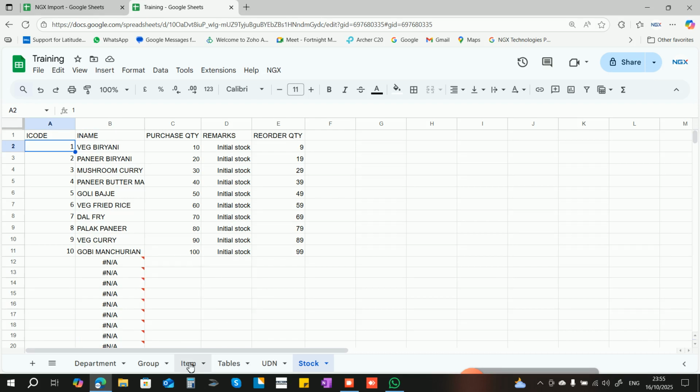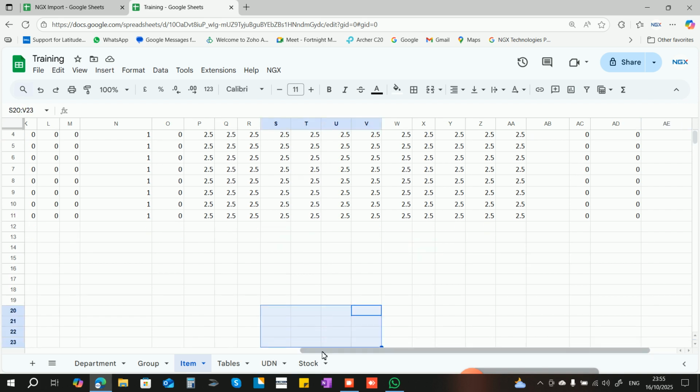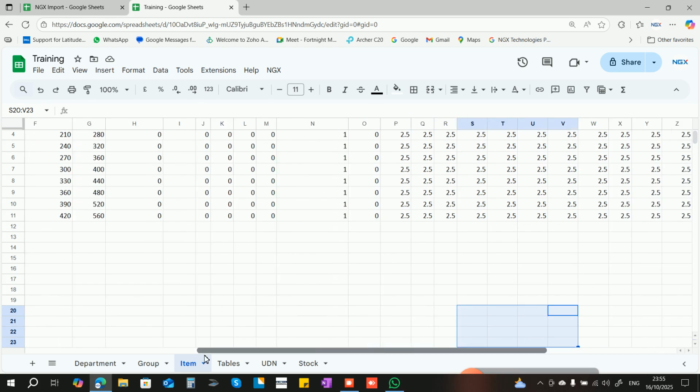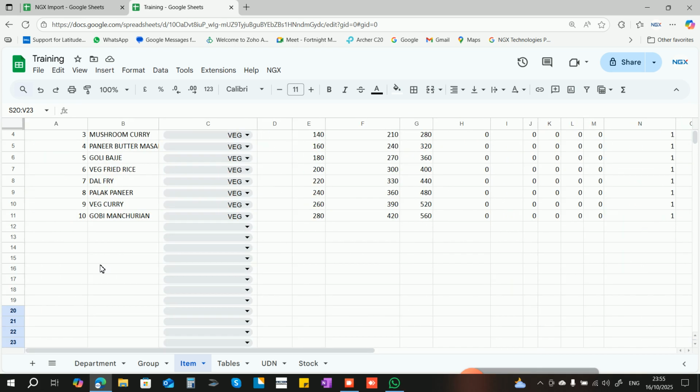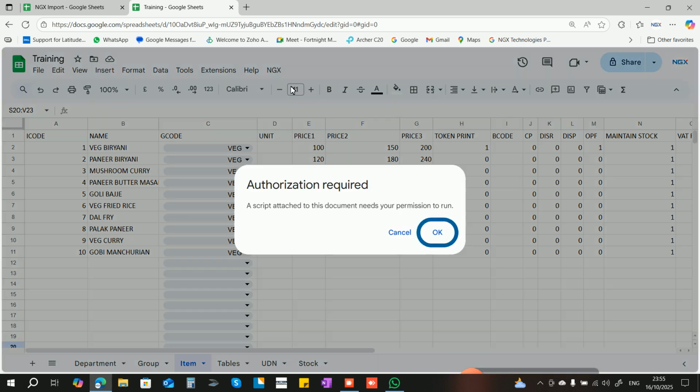Then coming to items, once everything is done, so once all the data has been added, you need to generate a QR code for this particular data which you have entered in the file. To do that, you need to click on NGX here, click on export and download.